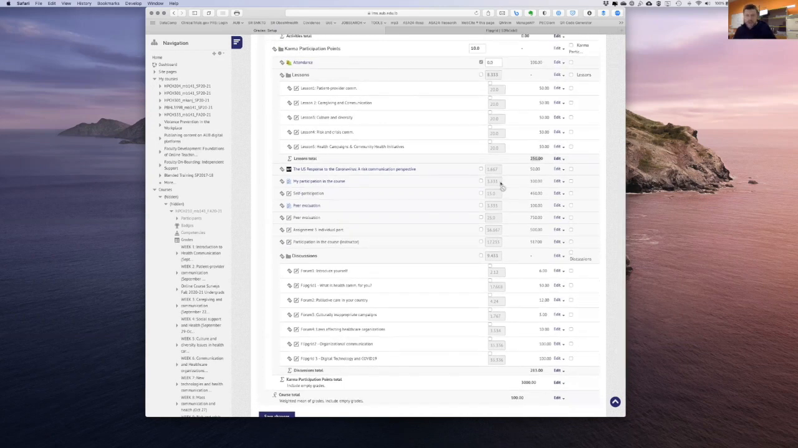And eventually, whatever the students do, it calculates the total sum score for the camera participation points, and then they will be automatically translated into a percentage grade, which is, in this case, 10% of the final grade. That's basically it.